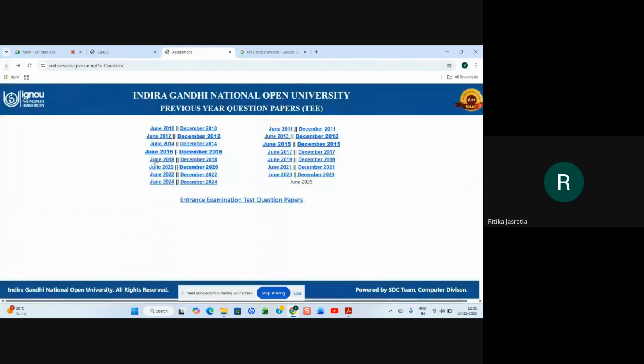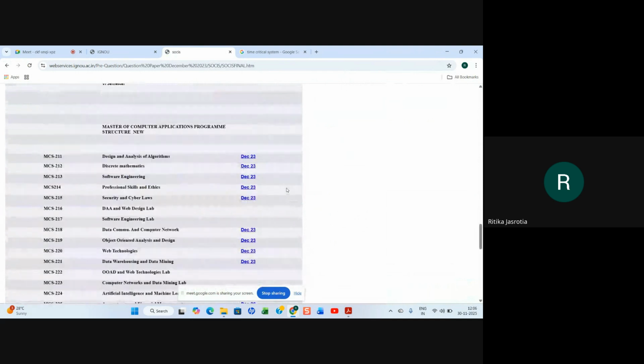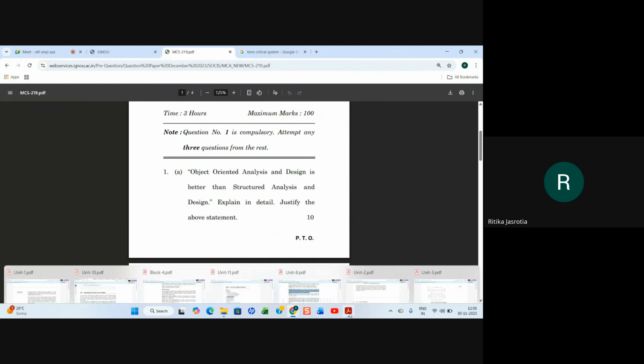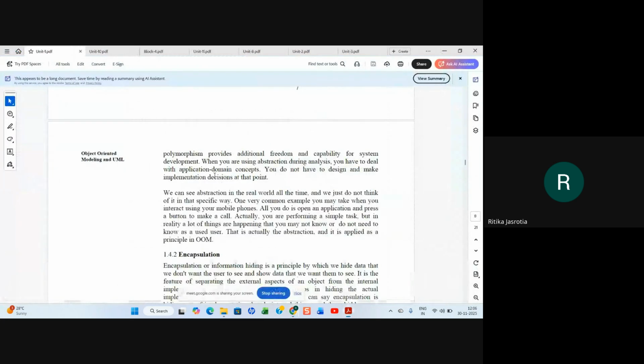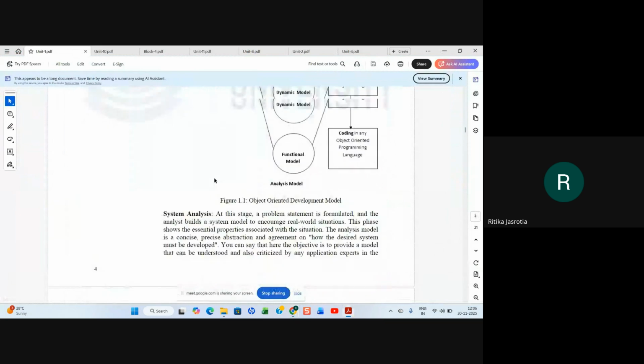Right? So now we are going for December 2023. Again, SOCIS. This is another paper, right? Object-oriented analysis and design is better than structured analysis and design. Explain in detail. Justify the above statement. Why is object-oriented analysis and design better than structured analysis and design? Why is it so?